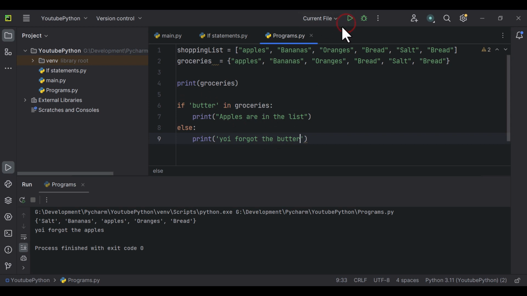You forgot the butter. Yeah, sorry about that. Let's proceed. And that's basically how sets work, and I'm going to show you guys later on some of the cool stuff that you can do with the sets and the dictionaries.